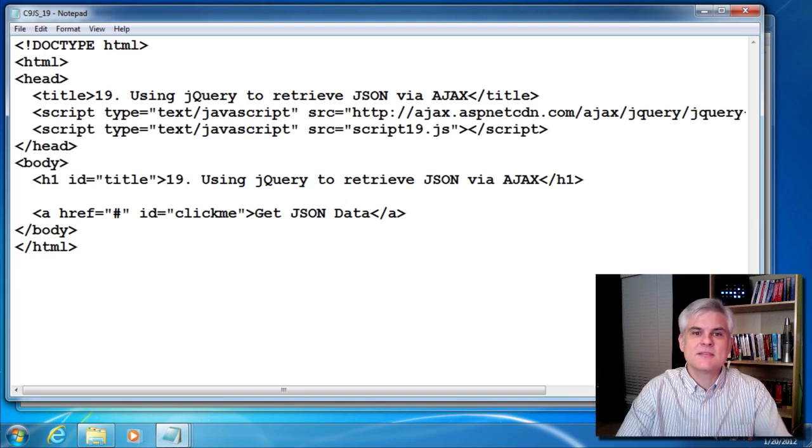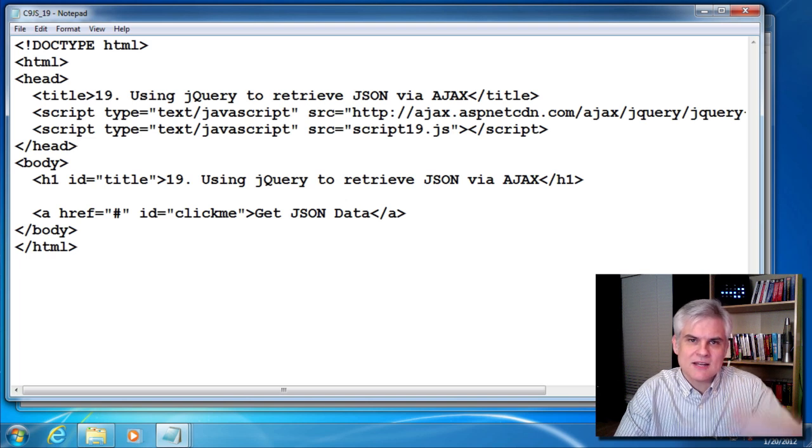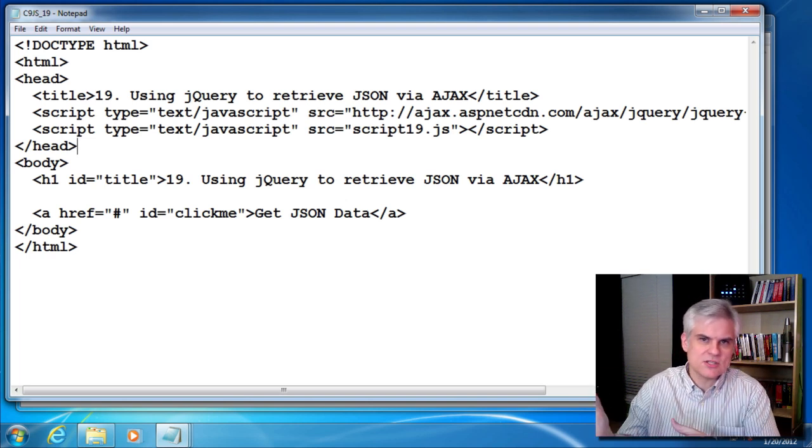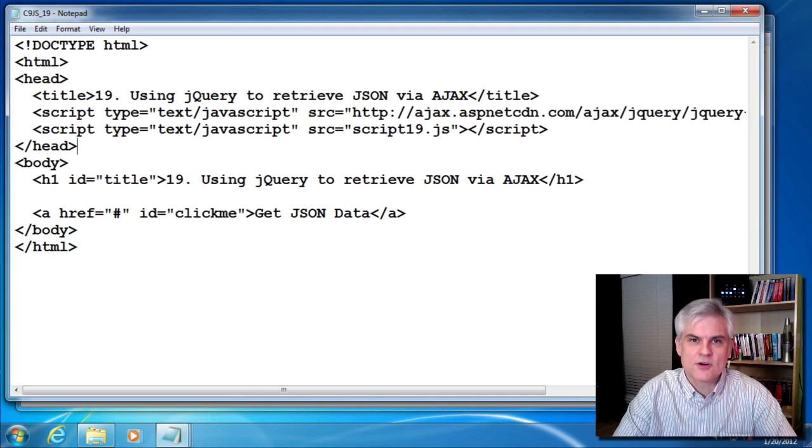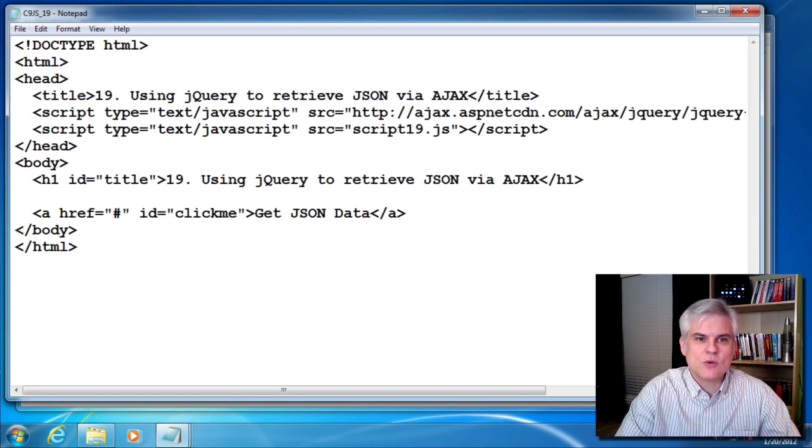The XML part of AJAX is a bit of a misnomer because nowadays, instead of sending XML back and forth between the web page and the server, most developers prefer to send JSON around. And the benefit is that it's a JavaScript object syntax that you can work with more easily as a JavaScript developer. So that brings us to what JSON stands for. It's JavaScript Object Notation. It's a lightweight format for transferring data.